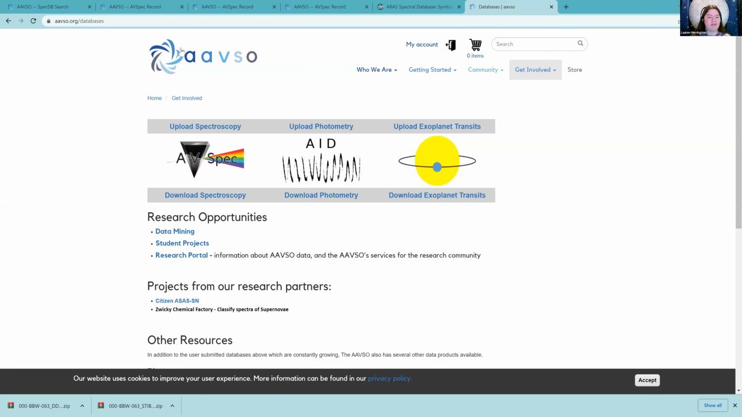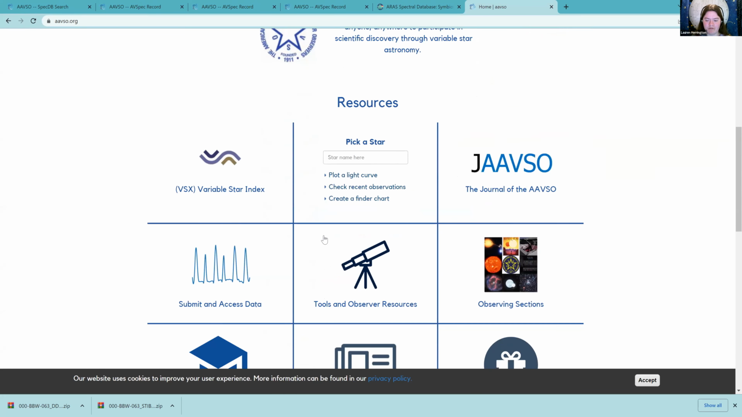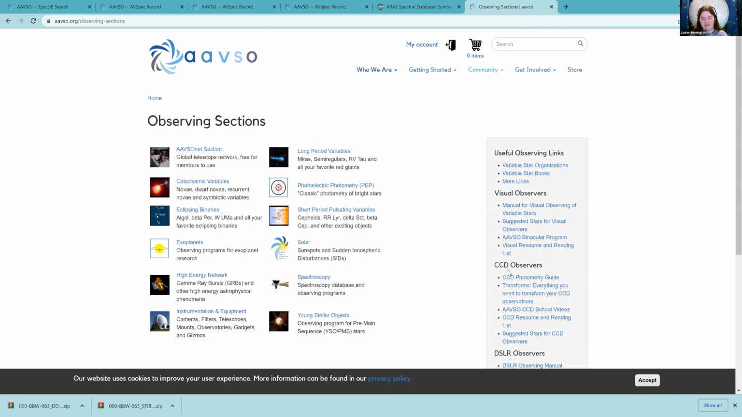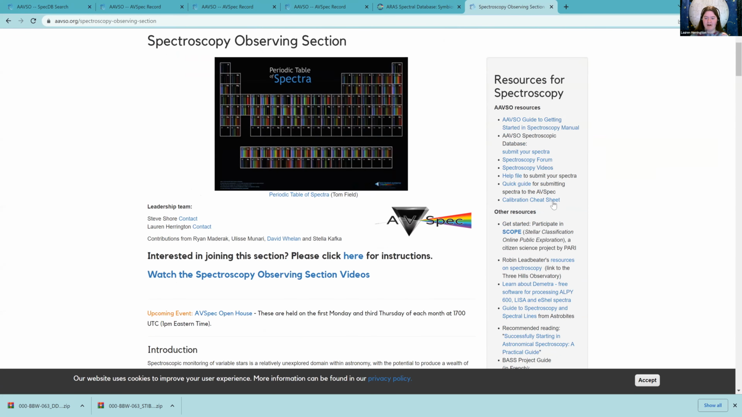So of course, there's AVSpec itself, which I know that you're familiar with, but we also have the spectroscopy observing section. I don't know if you checked that out. A while back, yes. Haven't lately. Well, we've just got kind of a whole directory for the AAVSO spectroscopic resources. You can get to it from the section page. So that's mainly what I want to show you. It's over here on the sidebar.